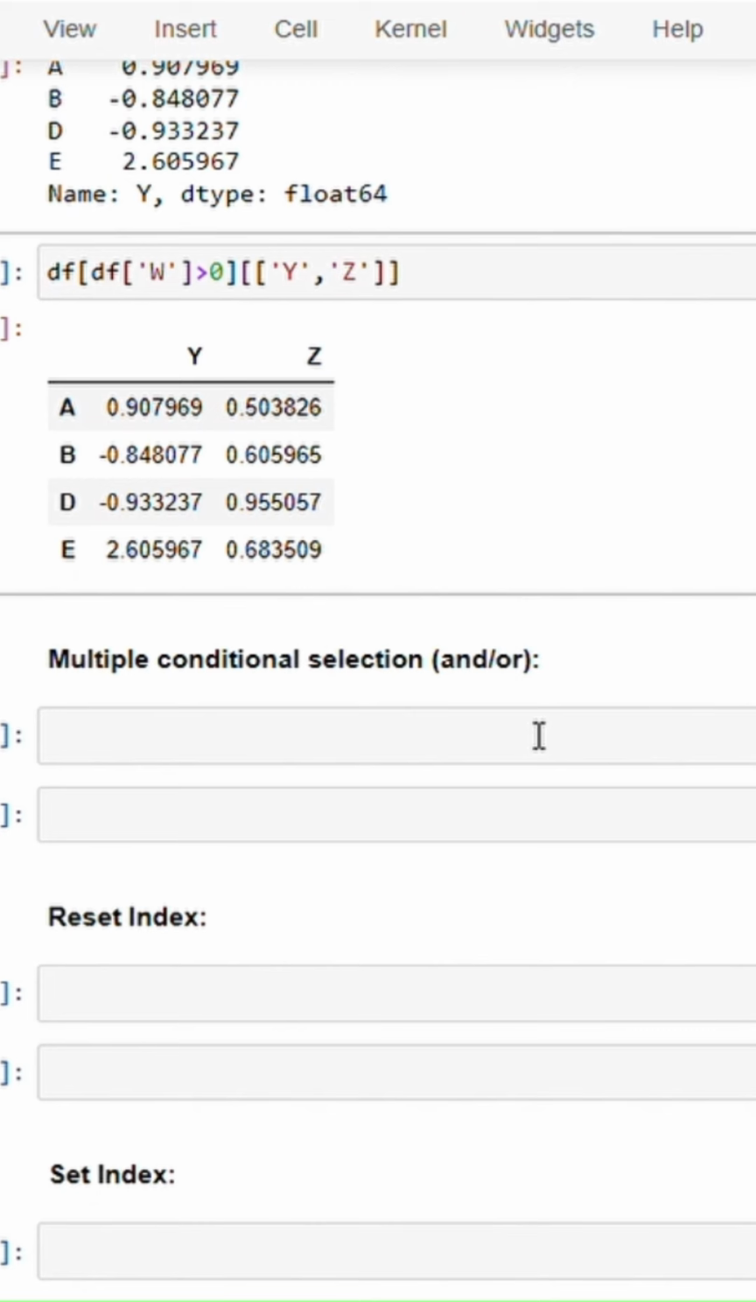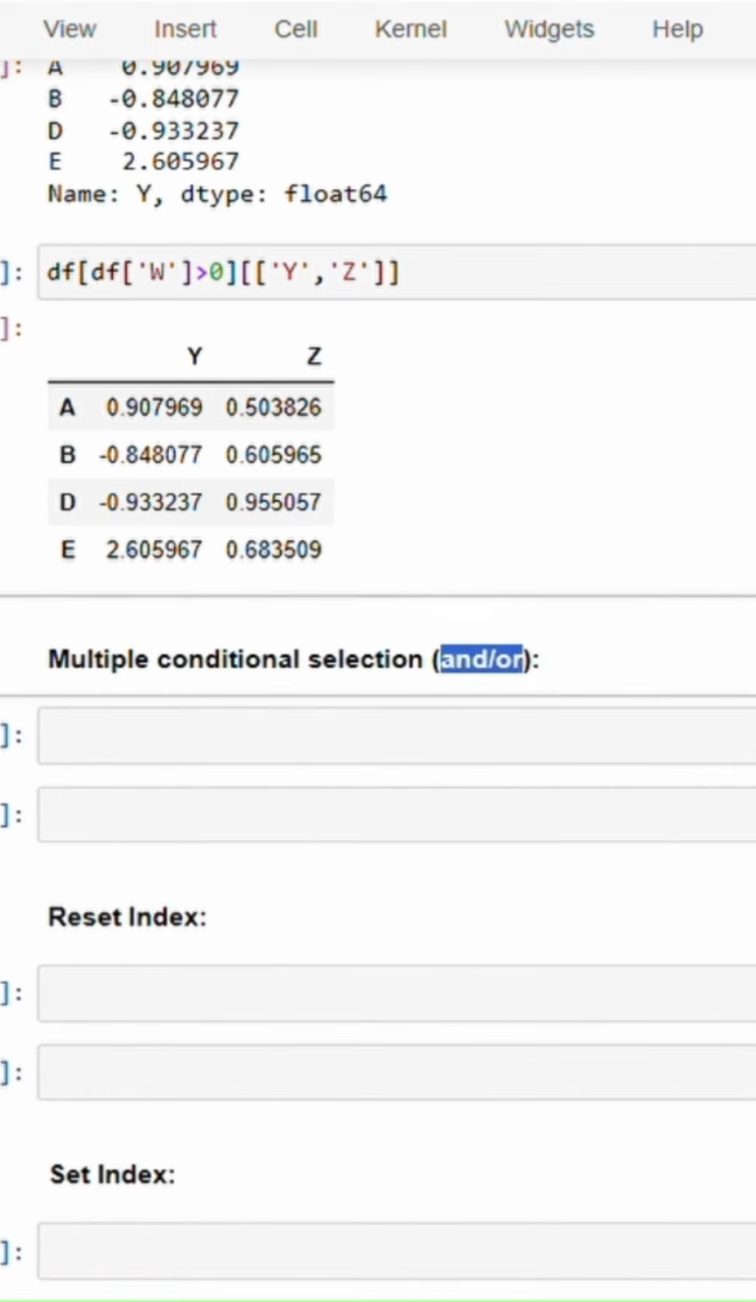So here we have put condition in just one column, but what if you want to put conditions in more than one column? Let's say one column has to be greater than 0, but the data in another column has to be greater than 1 as well. So in that case we have two options, and or. These are called logic operators.